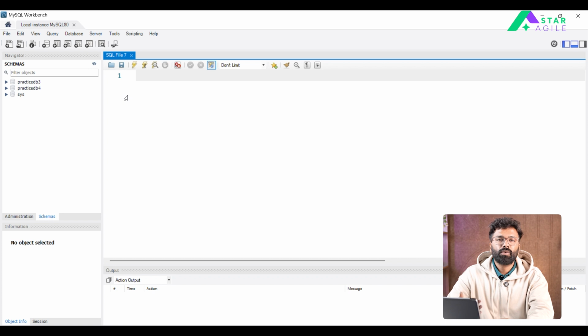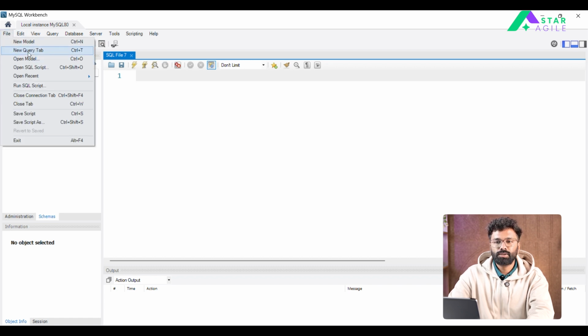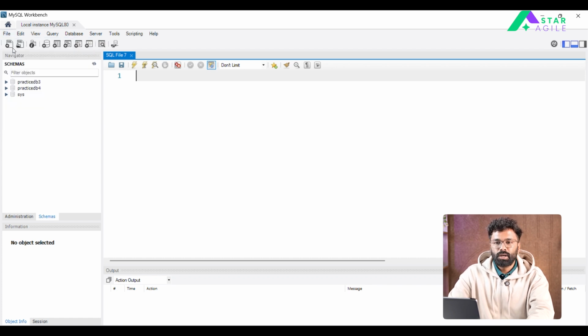And in a browser, how you can open multiple tabs, the same way in the Workbench also you can open multiple tabs. Okay, so now if you want to open a new tab or open a previous file, where you can find these options is in the file menu. You have an option called New Query Tab. So from here you can choose this option, or else here on the screen itself you have a shortcut. As you can see where my cursor is pointed, there you have a shortcut option where you can directly click on it and open a new file.